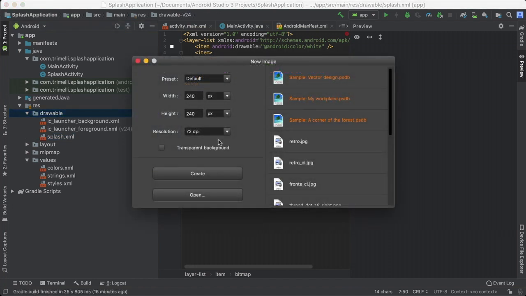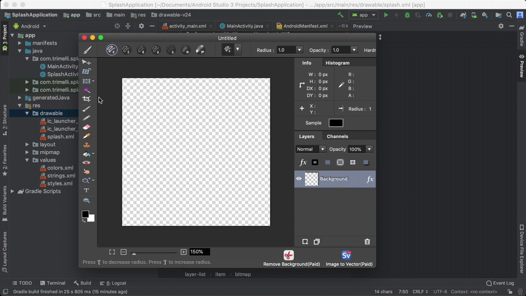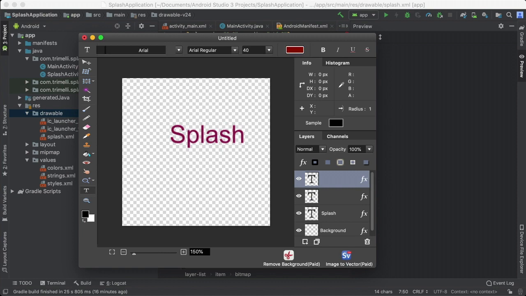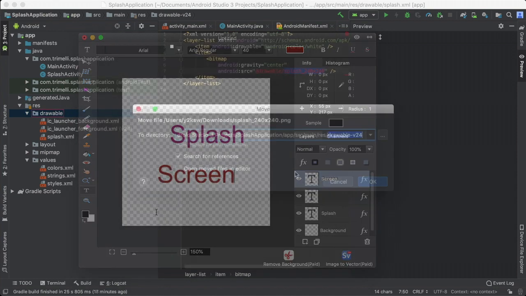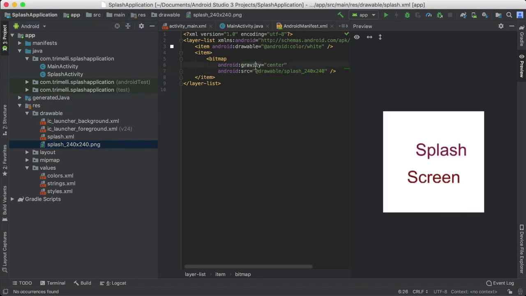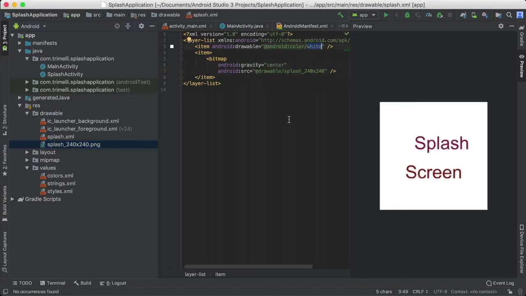For simplicity, we just create a new image. Since it needs to fit all devices, we size it to 240 by 240 pixels. The background color defines the whole splash.